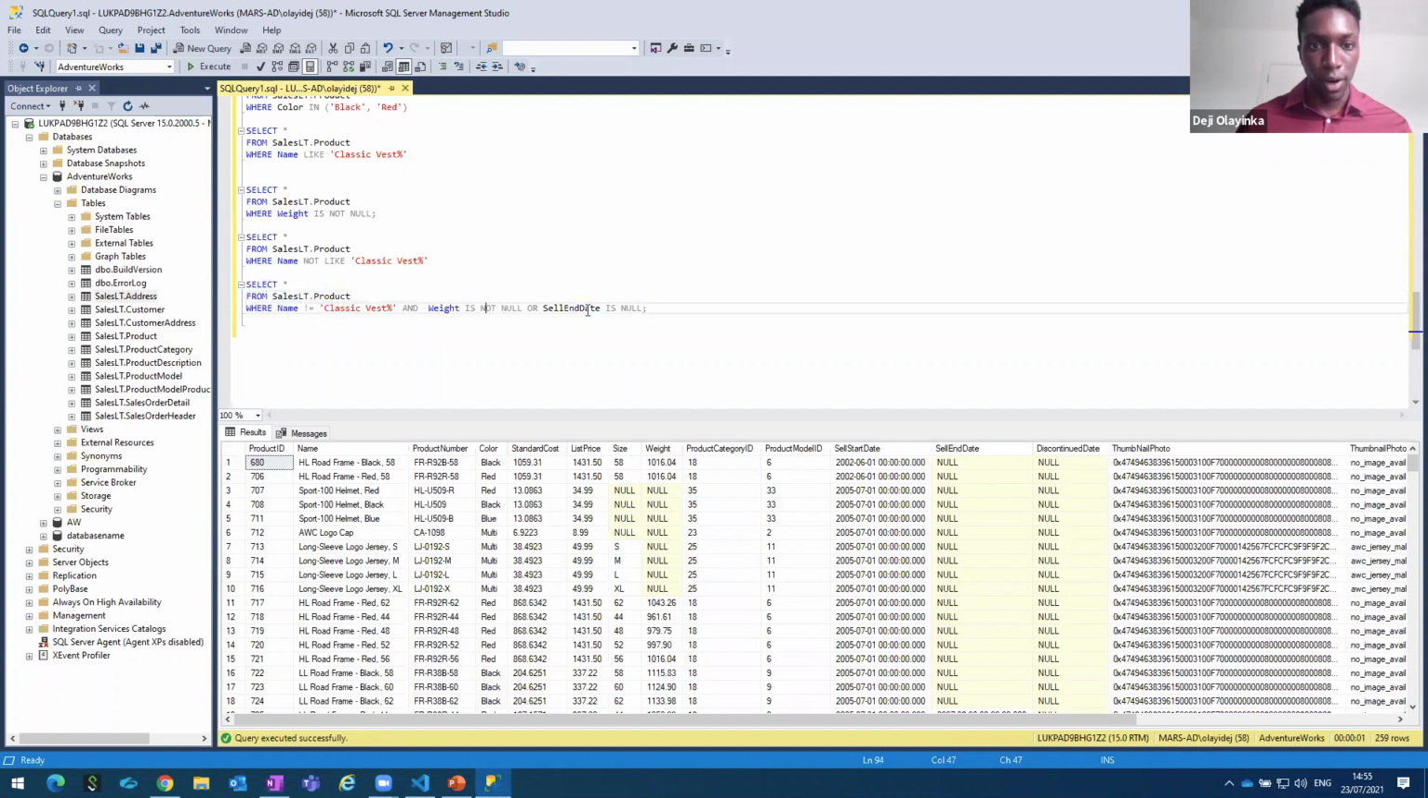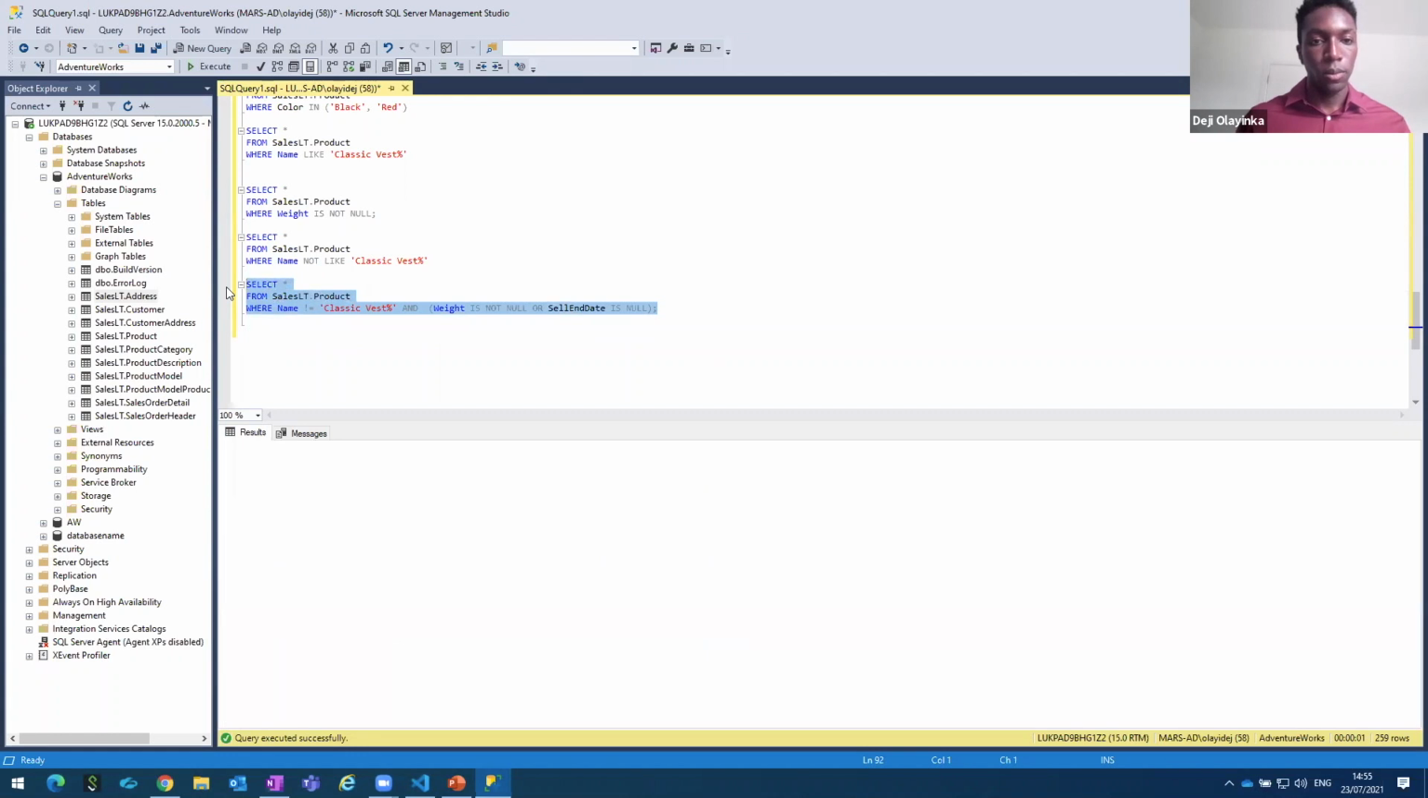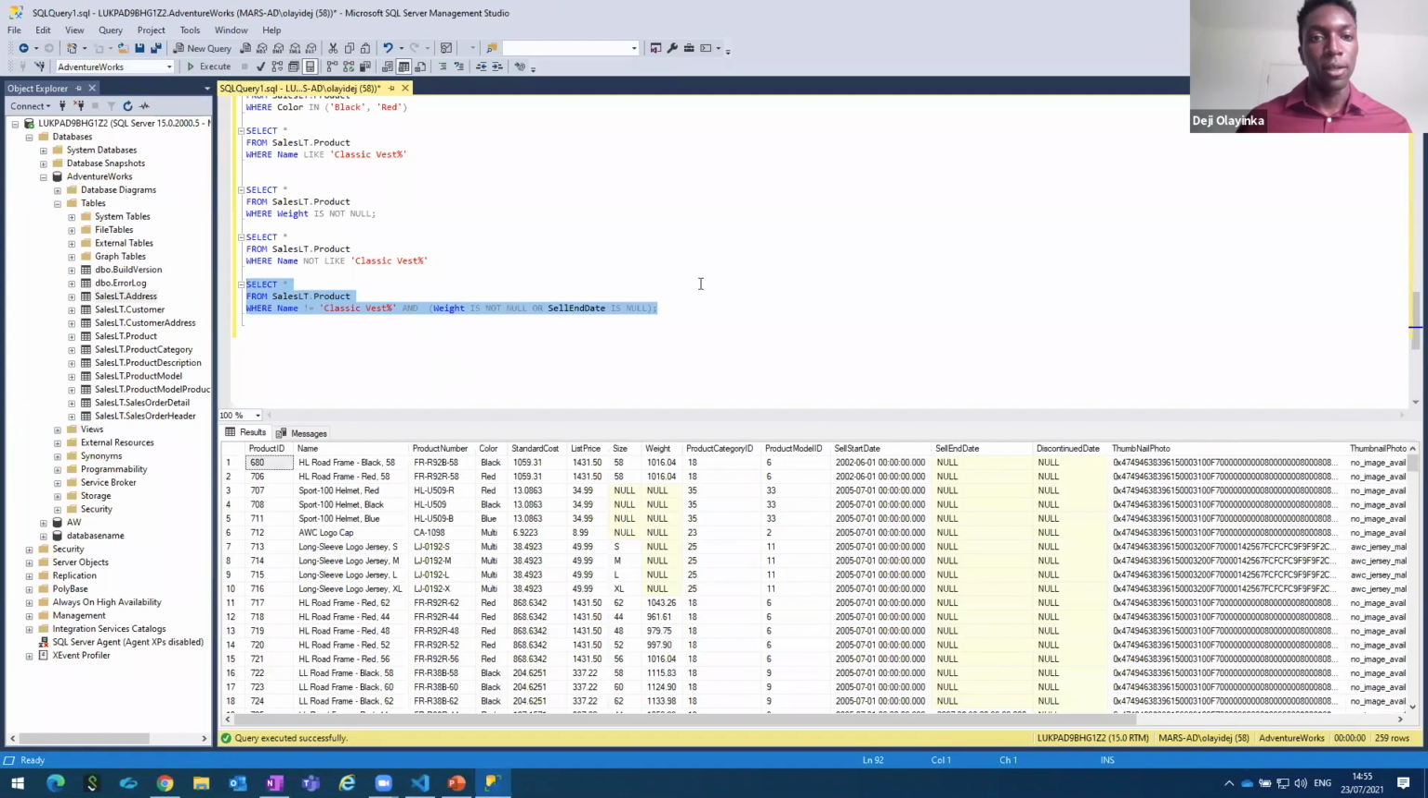If I was to put brackets around this particular section, so I can say weight is not null or sell end date is not null, then it will look at the OR section first before looking at the AND section. So it'll say where this is true and where this is true.